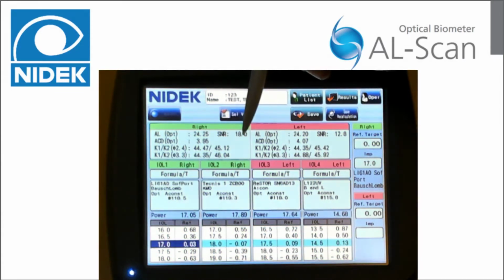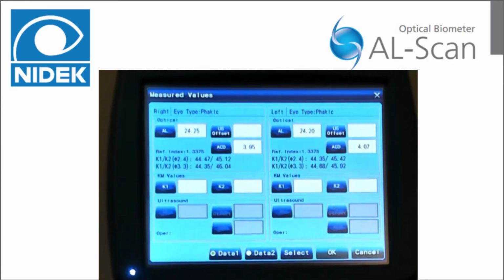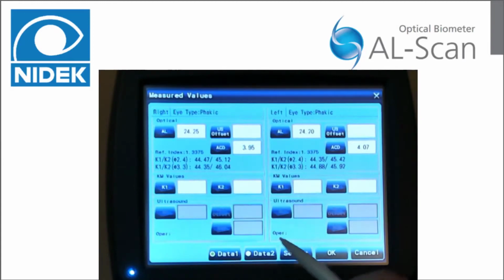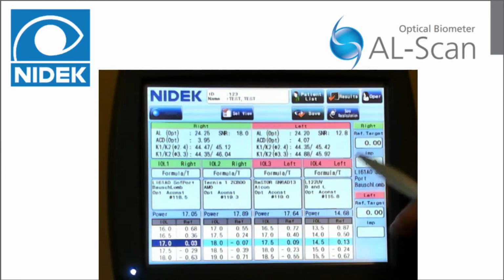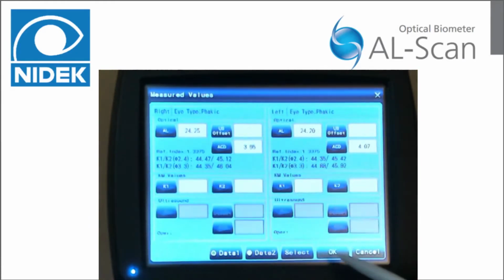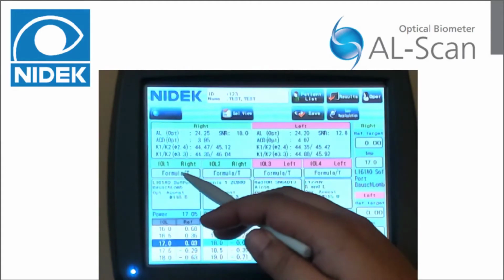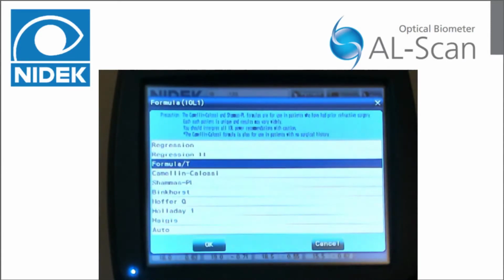To use values measured by other devices for calculation, pressing this field displays the Measured Values window. Press Select to change the AL and ACD measurements to ultrasound if measured with another device. The IOL Formula button displays the formula used for the IOL 1 through IOL 4 calculation. A formula can be changed by pressing this button.